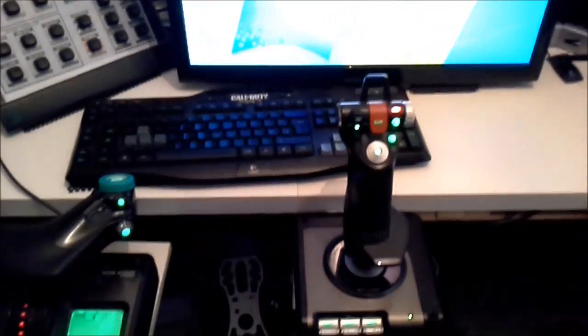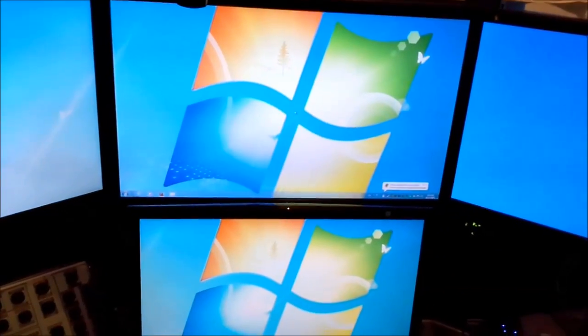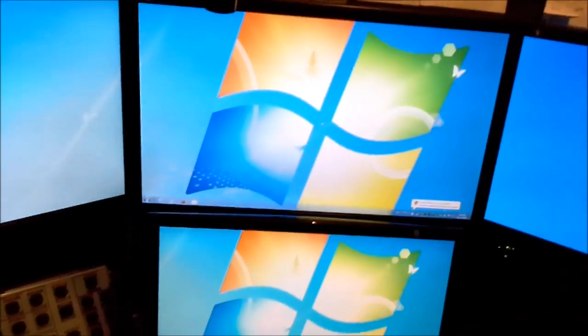And there'll be a video jump now because I'm going to set up some of the simulator screens so you get an idea of what it is I see when I'm sitting down. Back in a mo.